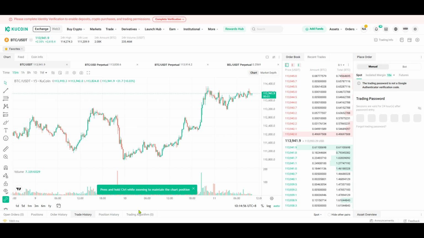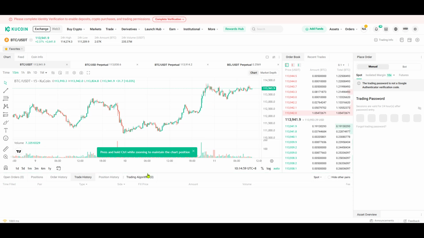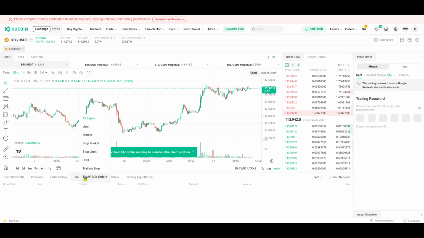Clicking on Trade History will pull up a comprehensive log of all your past trades. You can see details such as the date, the trading pairs, the amount, and the price at which you bought or sold each asset. Reviewing this information can provide useful insights into your trading habits and help you make informed trading decisions in the future.